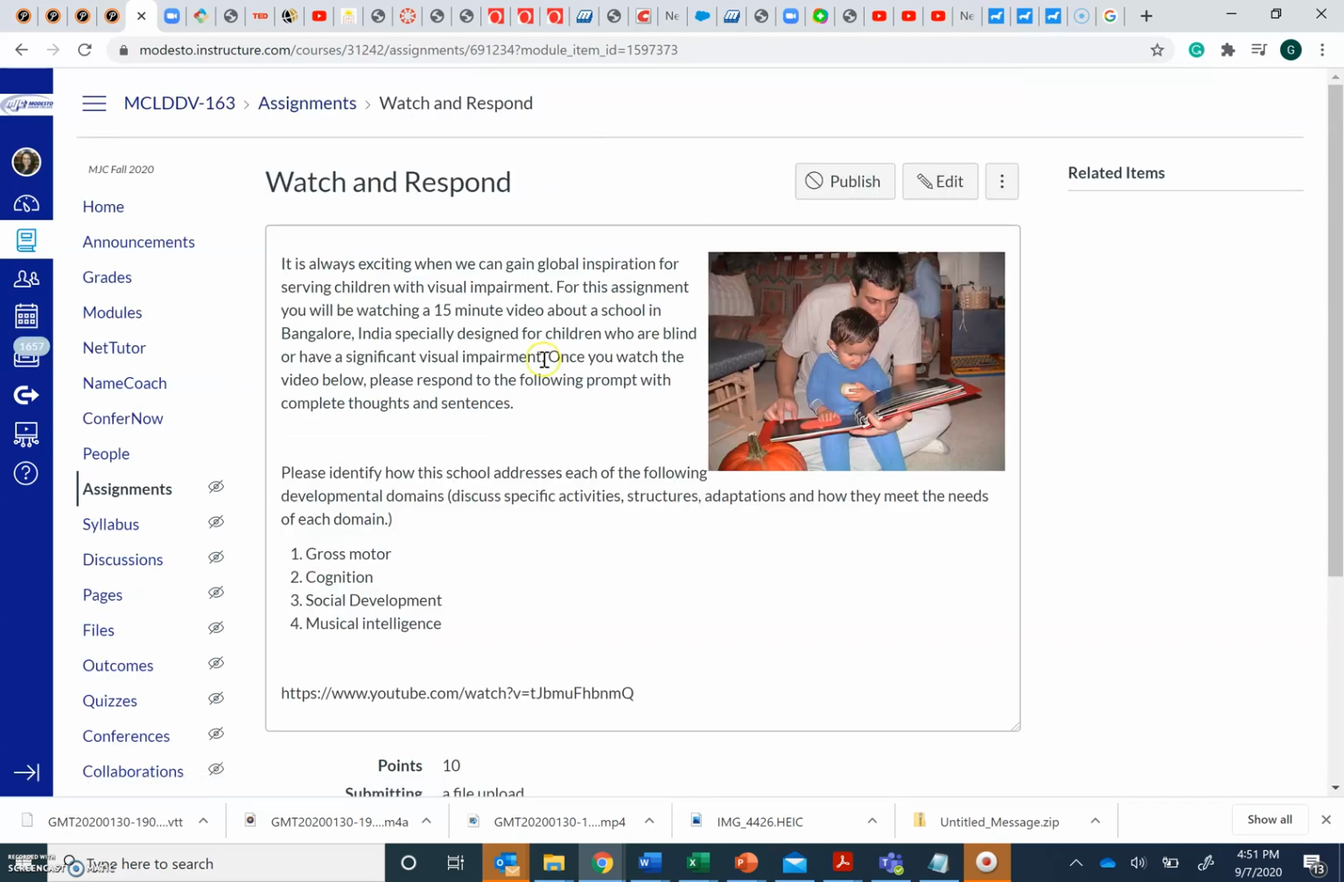Here's your watch and respond. You're going to use this YouTube link to open up a YouTube video in a separate tab. While you're watching or after you're watching, you're going to identify how this school addresses each of the following developmental domains. Tell me what activities they're using, what kind of play structures they have, what adaptations they have created, and how they meet the needs for each domain. I want you specifically to look at gross motor, cognition, social development, and musical intelligence.